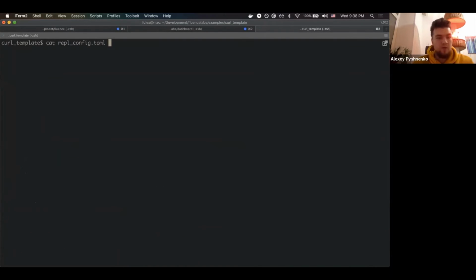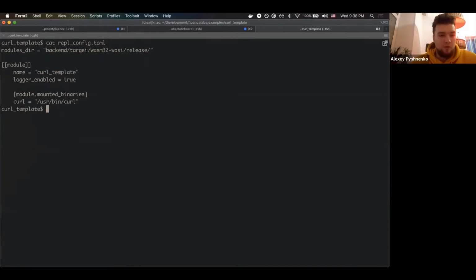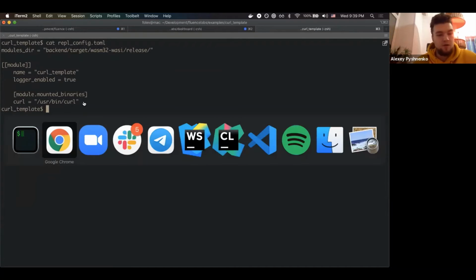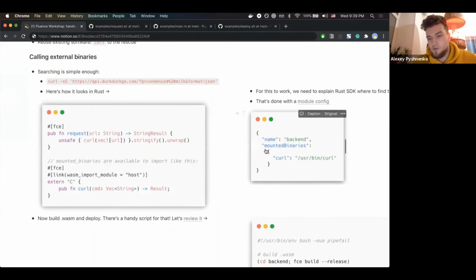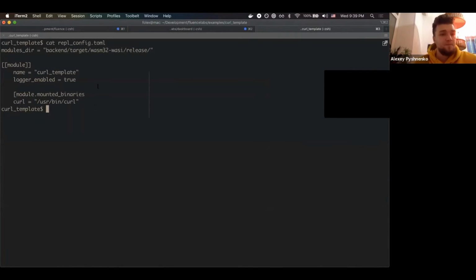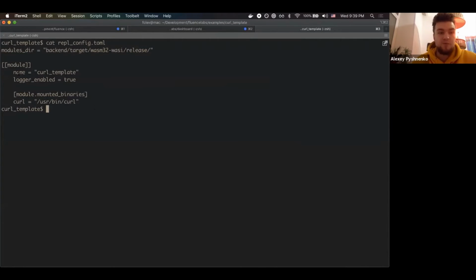So here we have a simple toml config that describes for FC REPL how to run that service locally. Here we have a specification for a module. It's almost the same as you have seen in JSON, right? It's almost the same as a configuration for this module, just this is in JSON and this is in toml. It specifies where to look for the module and the name of the module. We had our module at this folder, right? Under this name .wasm. That's exactly what it says.